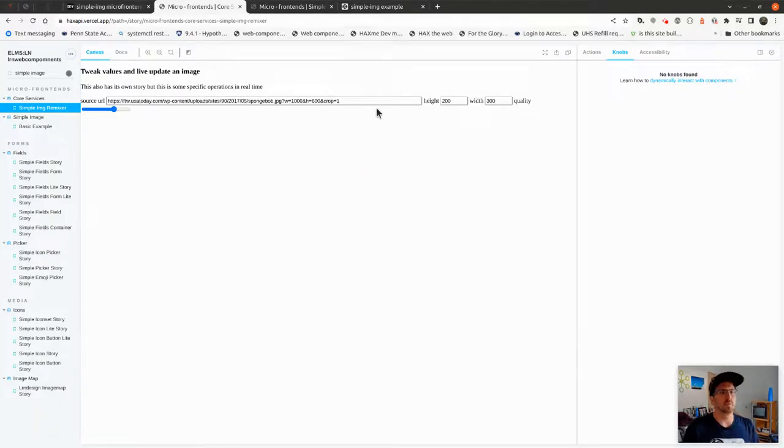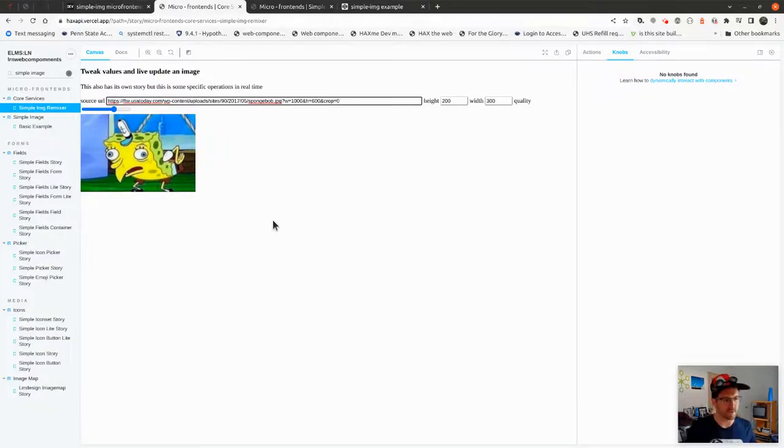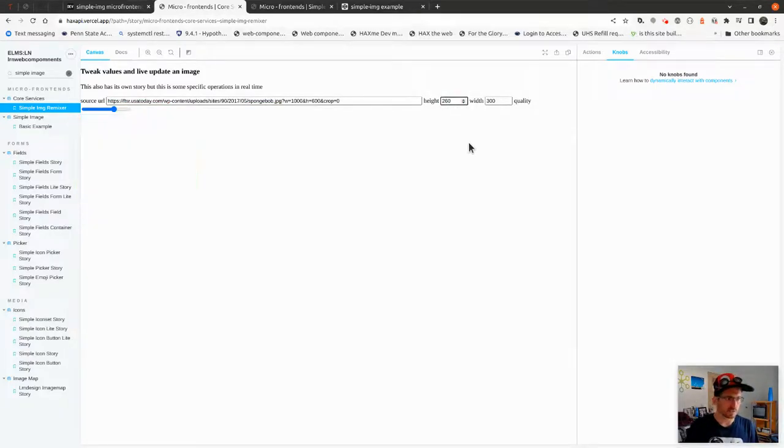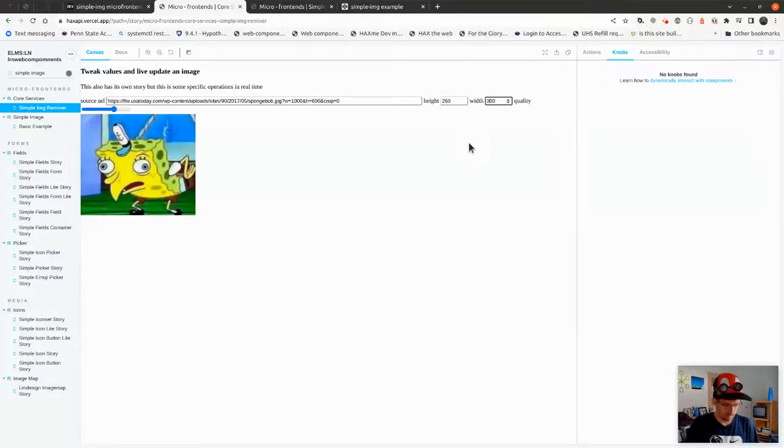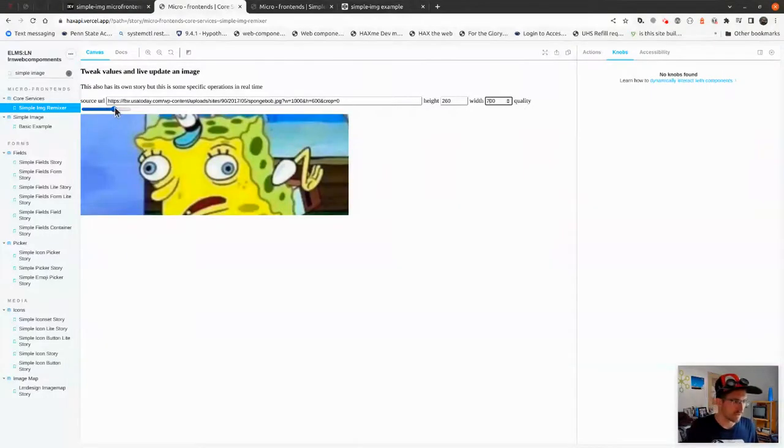So what we can see from this demonstration is an input field that has poor timing as far as rebuilding it. But if you change any value in here or you paste in your own image, you'll see it renders the image. All right. I can say height is 260, 700, and we can reduce the quality. Cool. What the heck is going on?